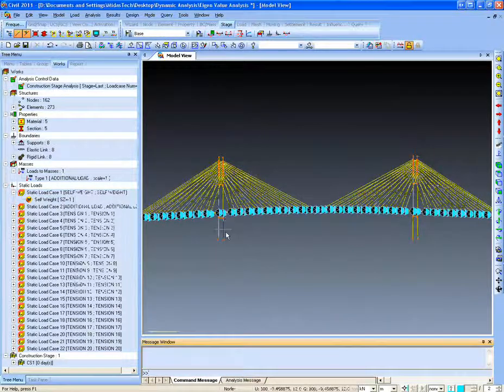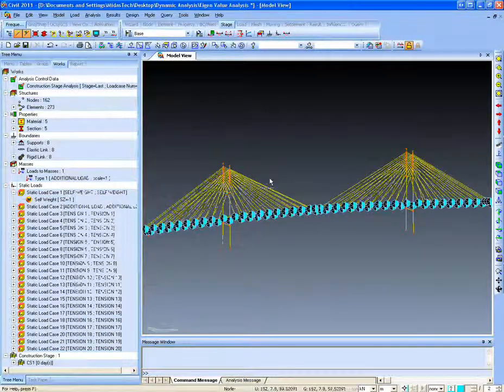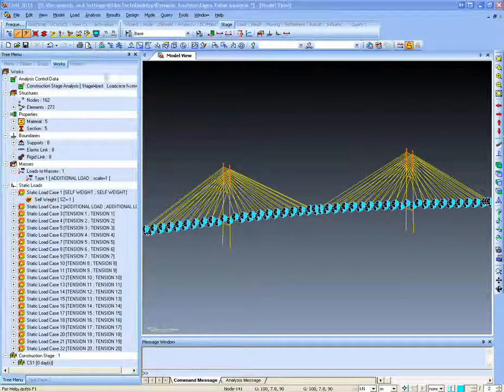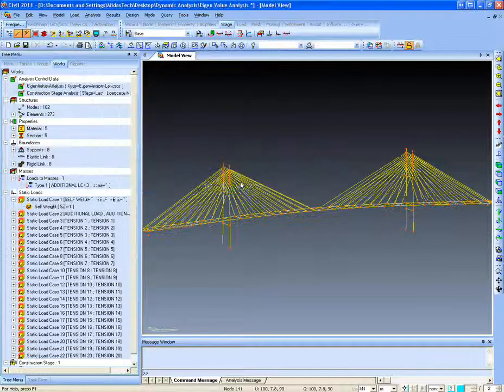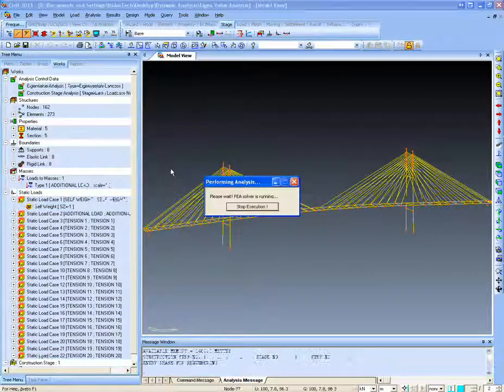because I am dealing with a cable stayed bridge here, and the cables need to have a stiffness, and since the stiffness of the cable depends on the pretension force, I need to specify that option. Now I go to the eigenvalue analysis control, and I will select Lanczos as my method of eigenvalue analysis, and I will specify the number of frequencies. And now I am ready to run the analysis.